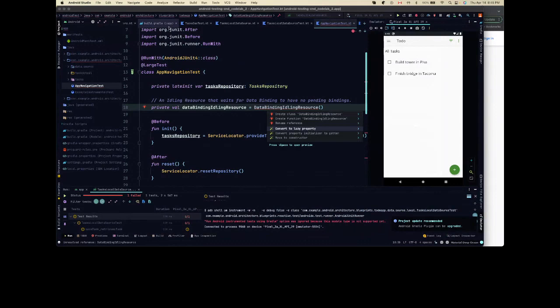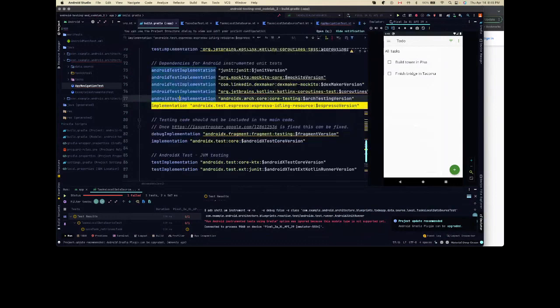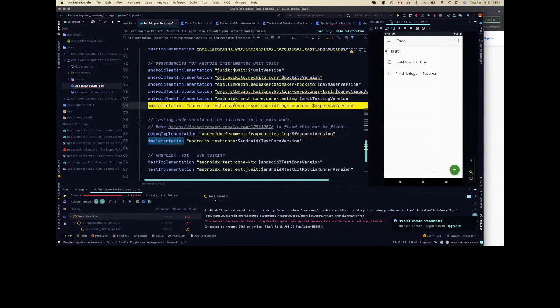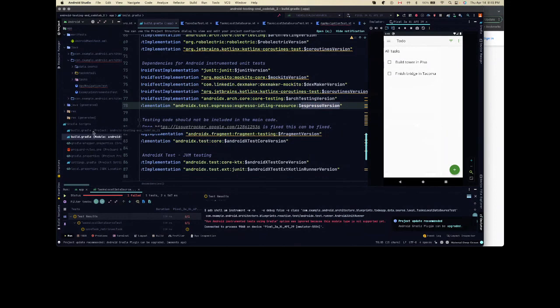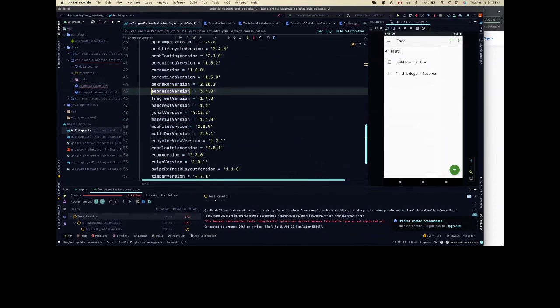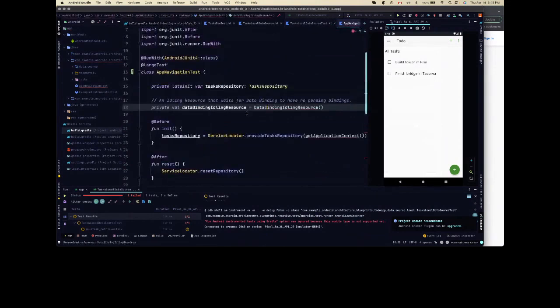It's still not resolving, so it should be Android test implementation. No, because we need it to be implementation because we are actually adding this to our production code. So I guess we might. Okay, so Espresso version is there. Why is it still not resolving?